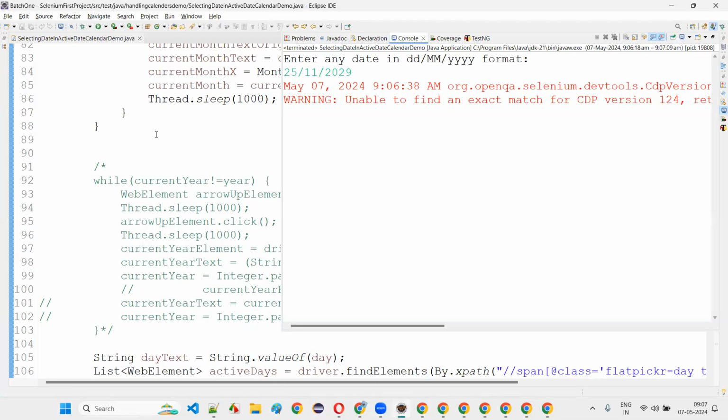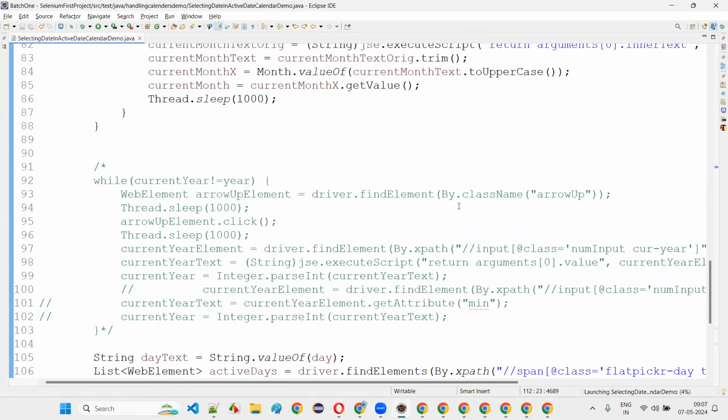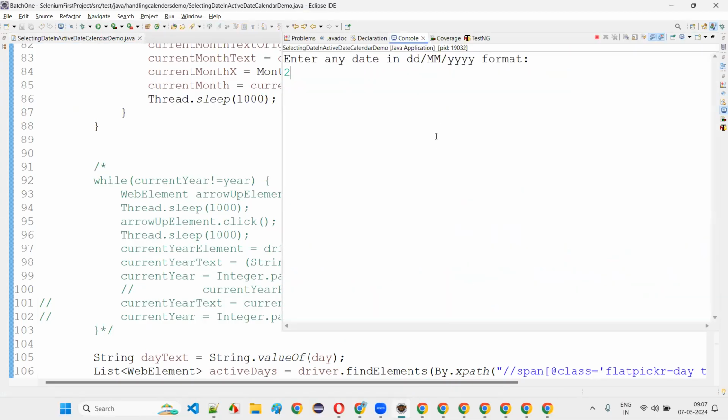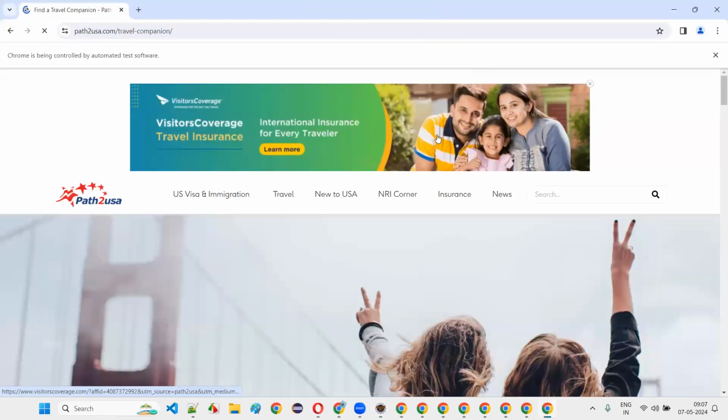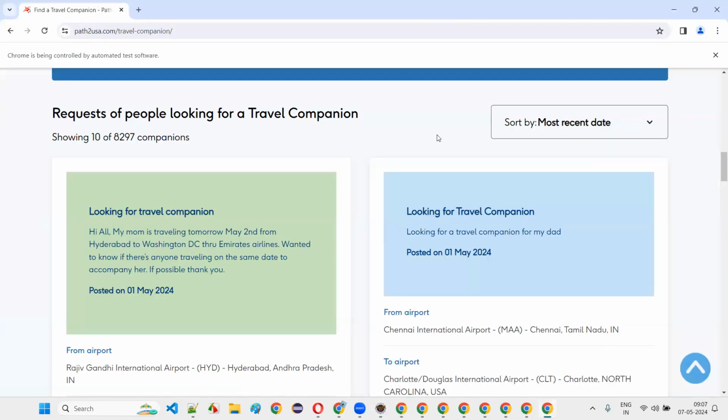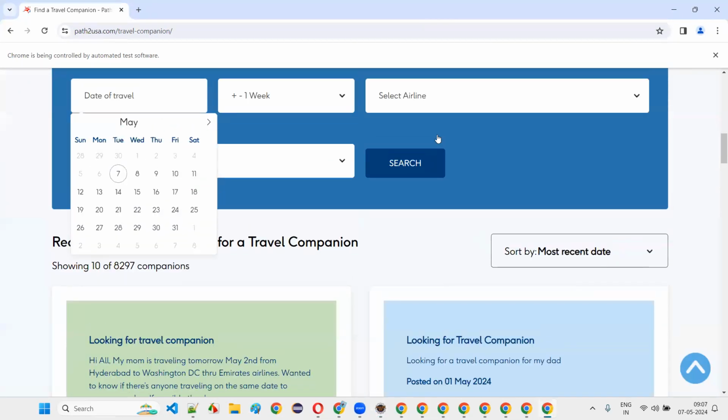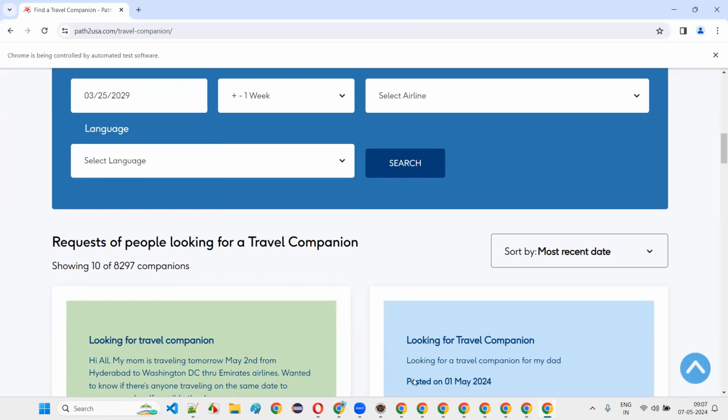Okay, now we'll run the next one. Right click, run as. We'll give three data to see whether our script is working fine or not. 25/03/2029. Okay, the month is lesser here. Dates are same and year is same. That's okay. March 25 it should select. Yeah, working fine. That's also working fine.